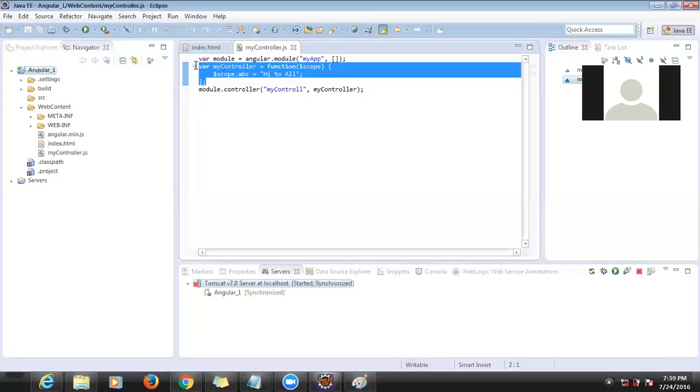Clear so far? I got it. Okay, now my controller is ready. Now I have to register my controller for a particular module. If you created a controller and nobody is using it, you have to register that controller to your module.